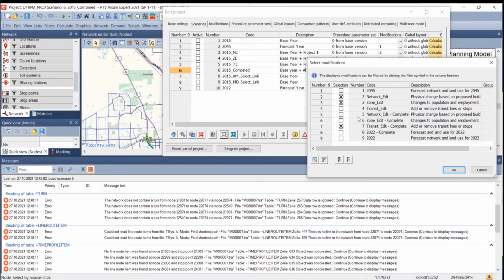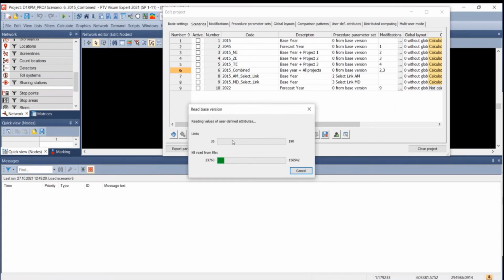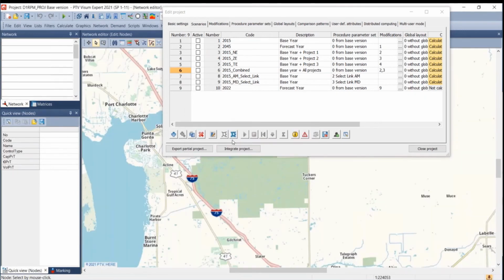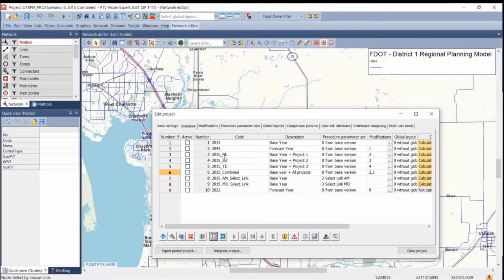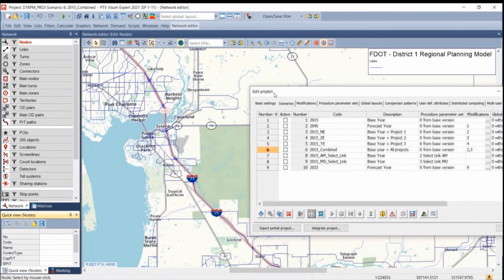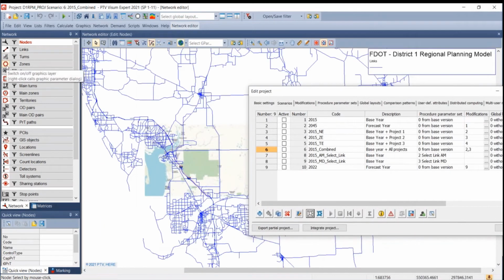So what I'm going to do instead is I'm just going to deactivate my transit edit for now. I'm going to reload my scenario and see if the other 2 scenarios will load together compatibly. And they did. So here, in this case, we're just loading up our zone edit and our network edit. So now we have our project with both the zone edit and the network edit updated.